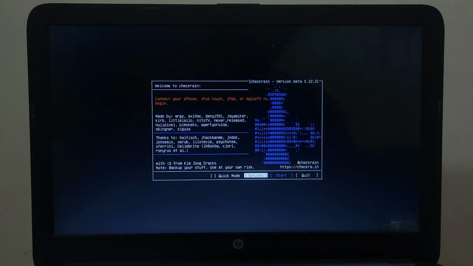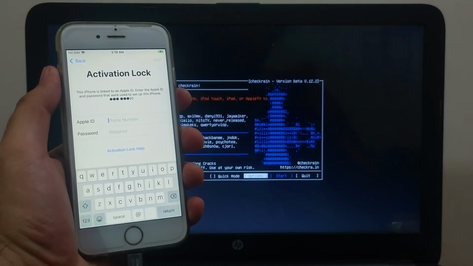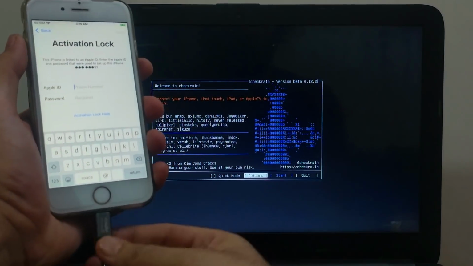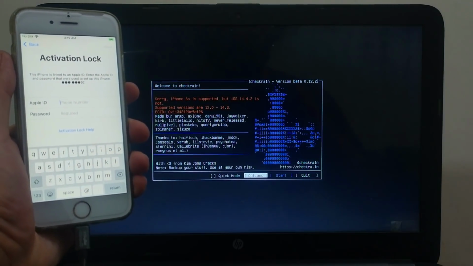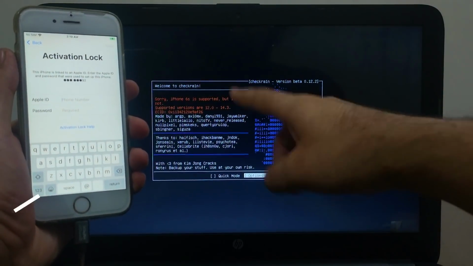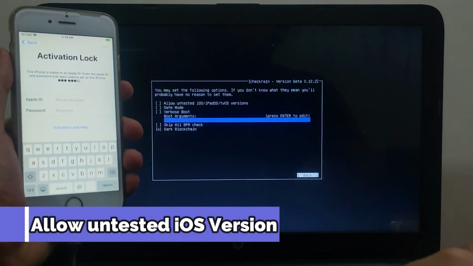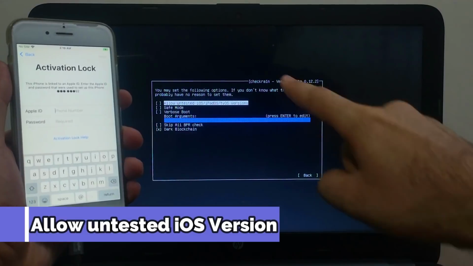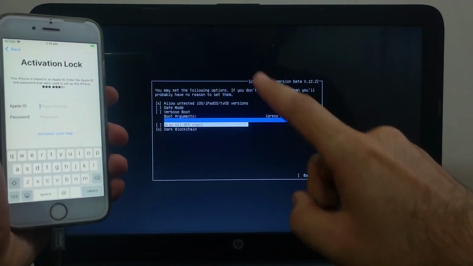Now the latest checkra1n 0.12.2 is here, and I will just connect my iPhone 6s that is running on the latest 14.4.2. Let me just connect it again. Now it's showing. After that, you will see that iOS 14.4.2 is not supported, but the iPhone 6s is supported. So for that, you need to go to the options and allow the first option, that is the untested iOS option. After that, it will show.